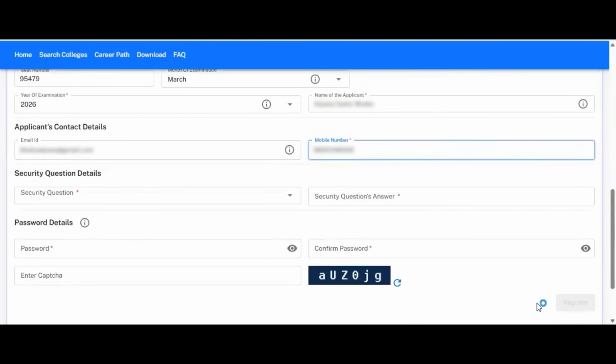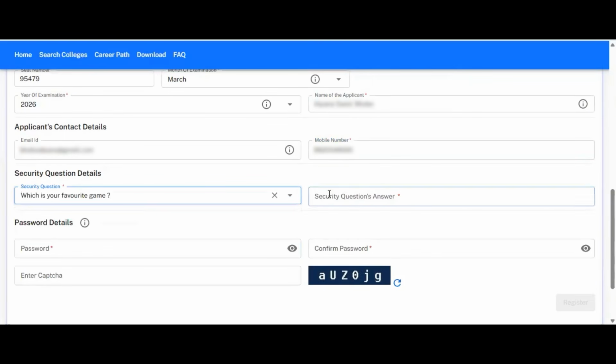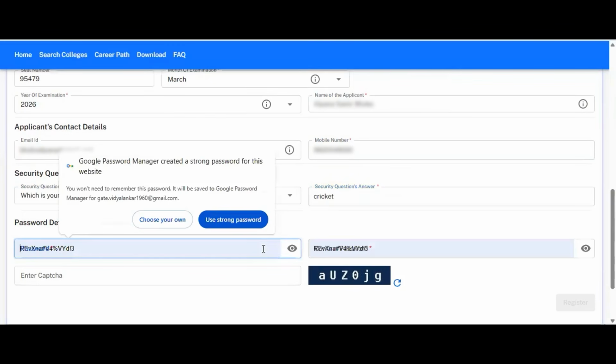Then comes the security question. In the drop-down window, there are a number of questions. You can select whatever you want and write the answer accordingly. Please keep it written somewhere so that you do not forget it for future reference.